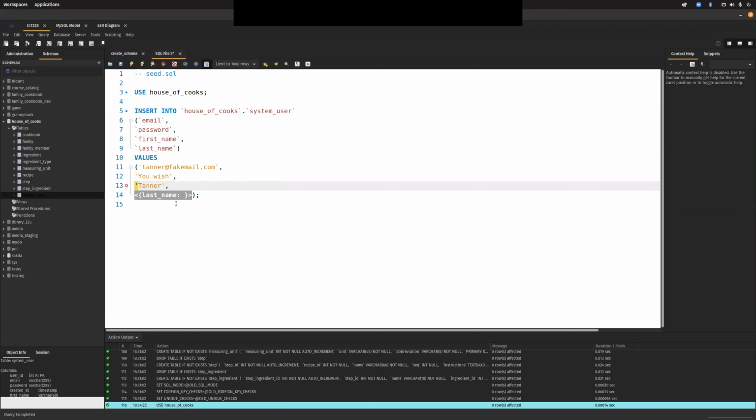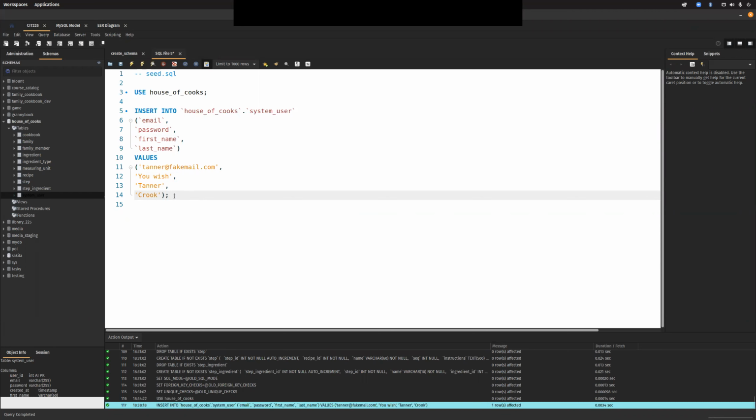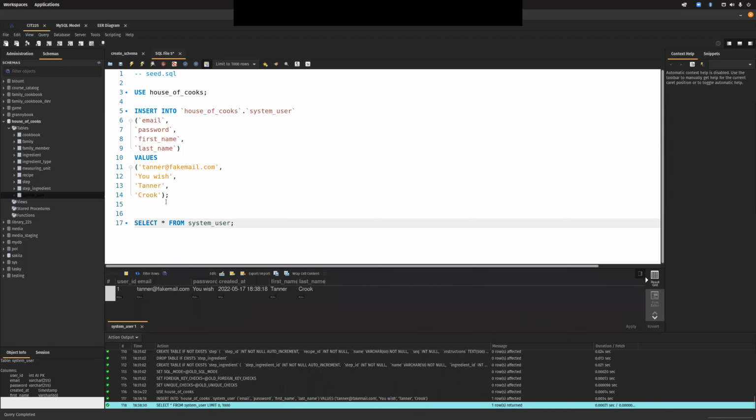And then first name and last name. So just like that, 1, 2, 3, 4, 1, 2, 3, 4. There we go. So I have a create statement for my system user. I can go ahead and run that. And now if I were to select everything from system user, there I am. So that worked perfect.